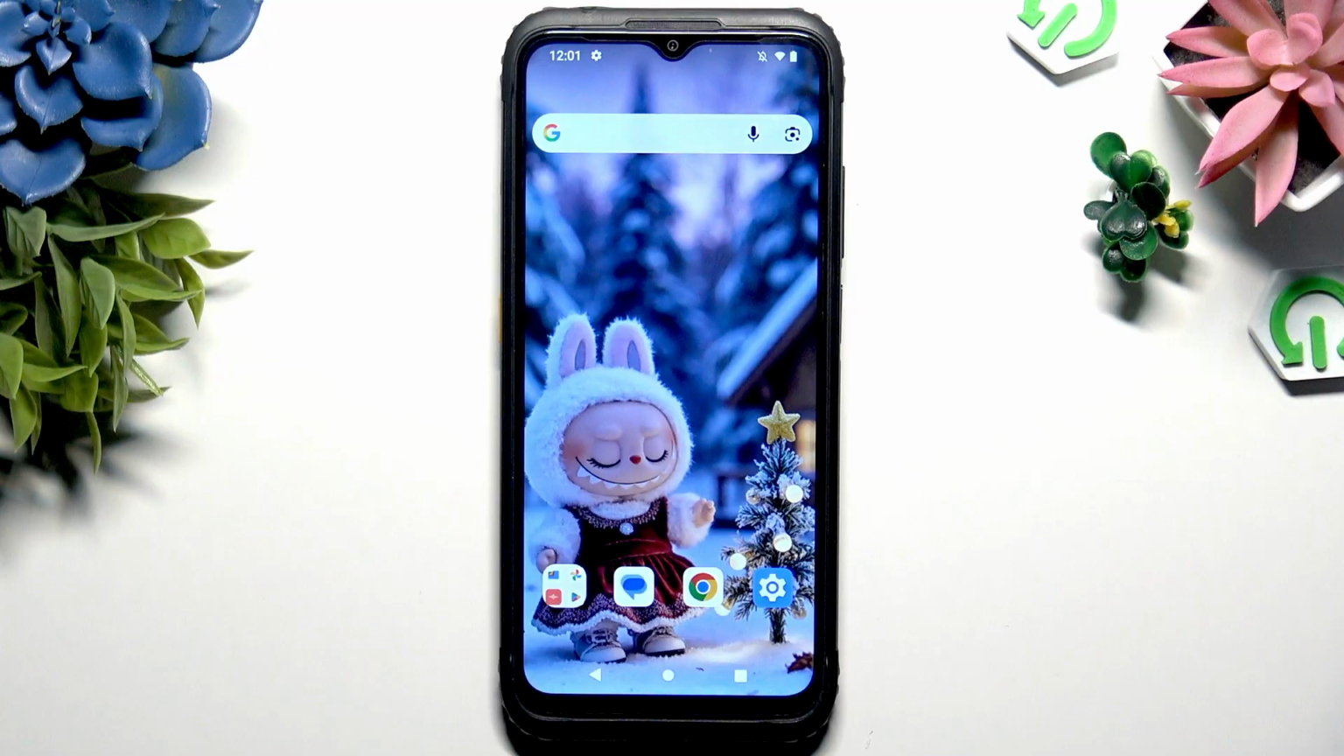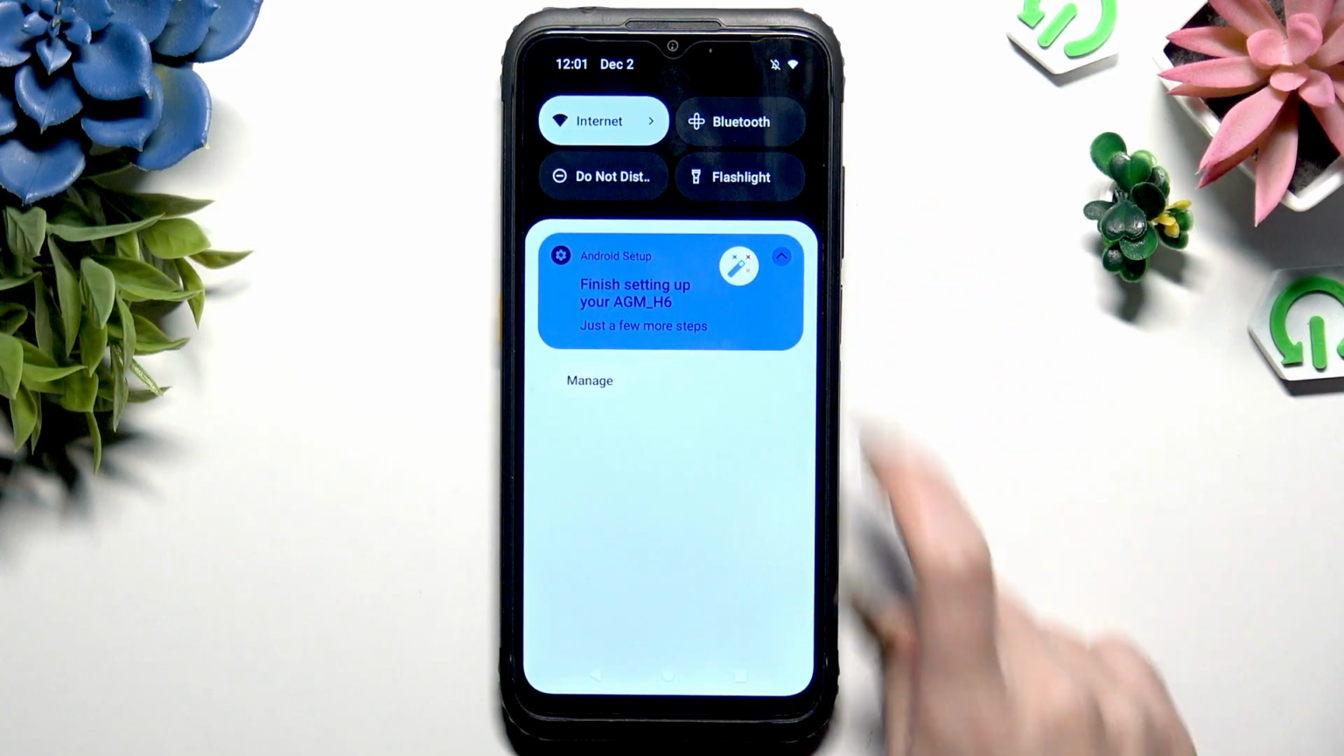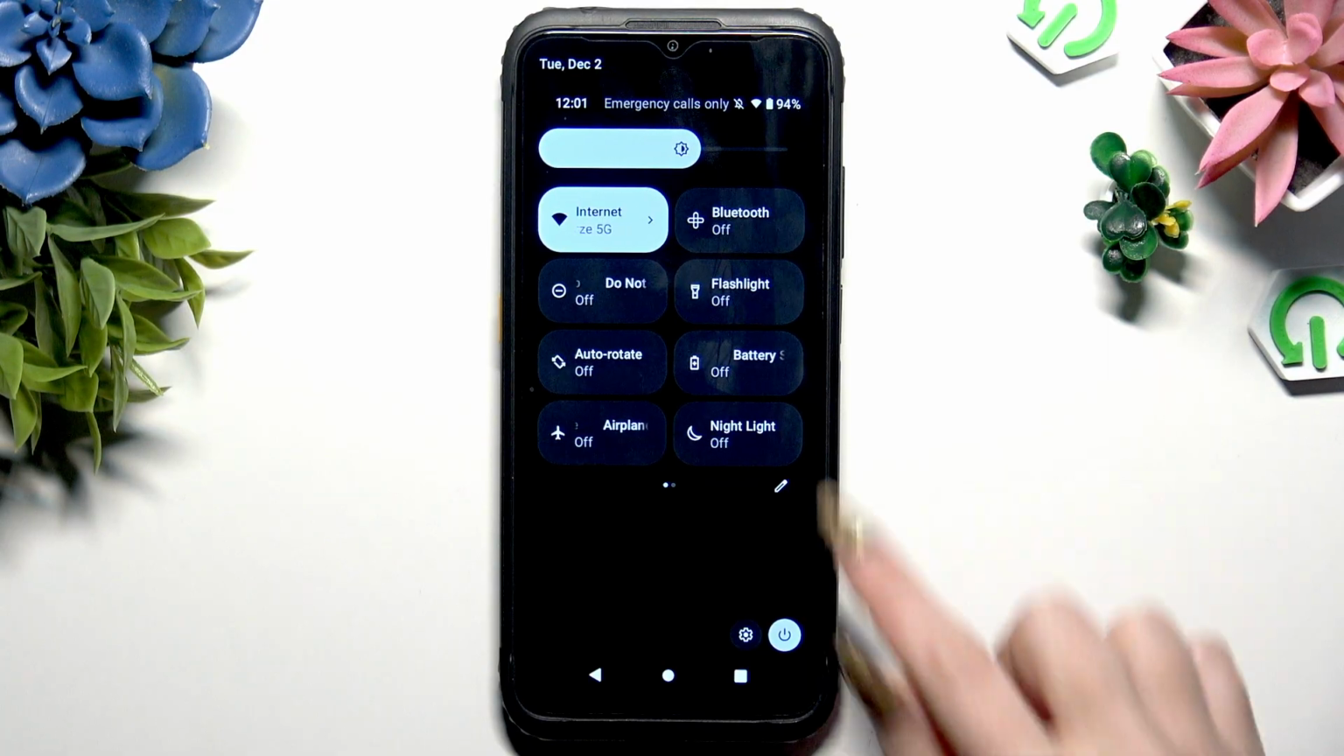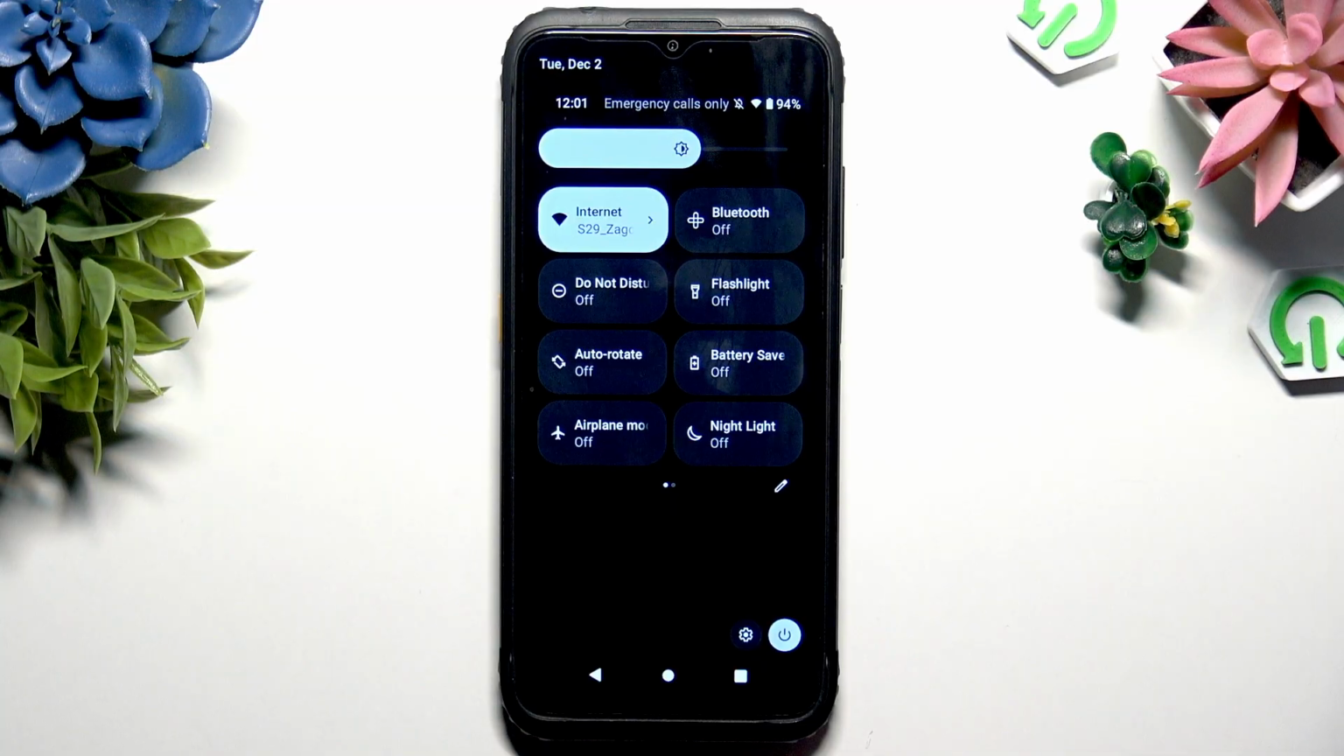Begin by going into Tab menu. To do that, swipe down from the top right corner of your screen. Now look for autorotate shortcut, and when you find it, click on it.